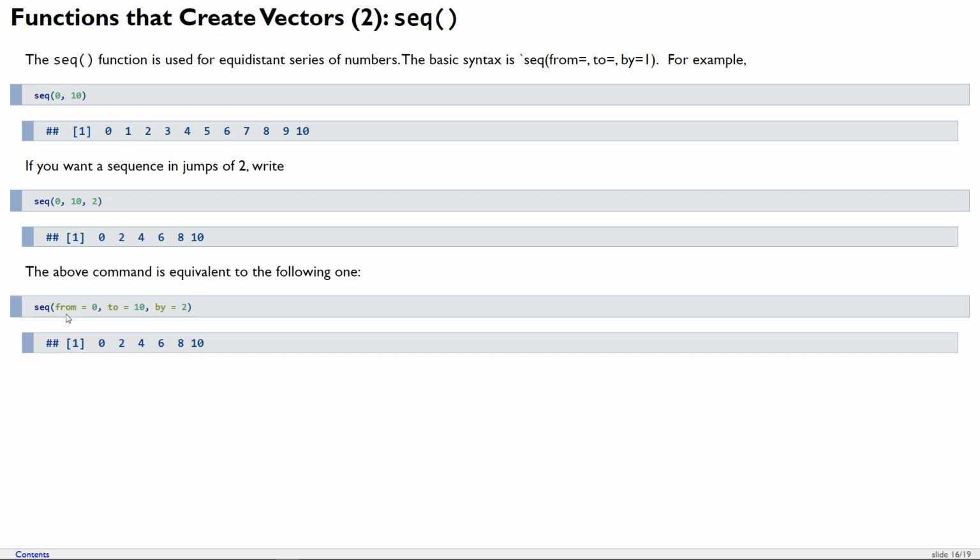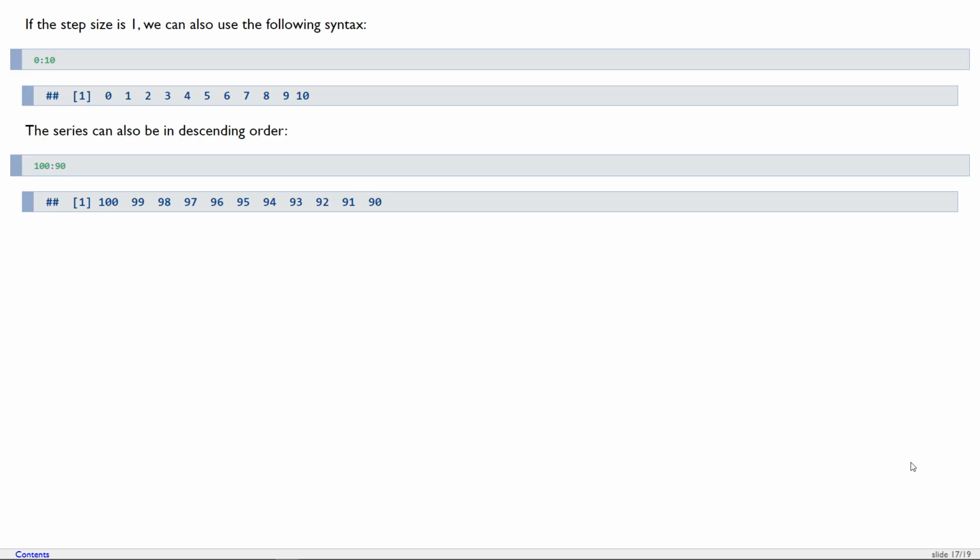And we can also choose to add argument names in the function. If we do so, we can change the order of the arguments. We can say seq(by=2, to=10, from=0). We can change the ordering of the arguments. If the step size is 1, we can use the shortcut syntax 0:10. This is equivalent to seq(0, 10). And the series can also be in descending order. For example, 100:90. We have this sequence of numbers from 100 to 90.